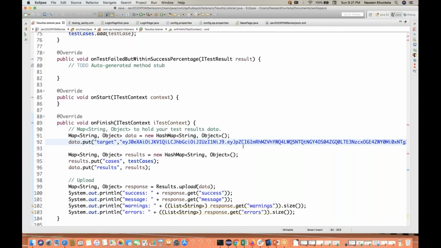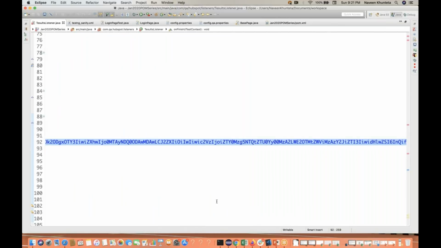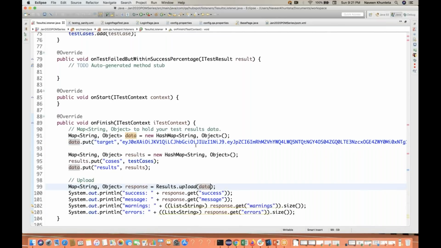But this is not actually hard coding, because nobody is going to change your token over here. If somebody is going to change it, you can maintain it in your properties file and read it from there, or maybe some other YAML file or JSON file. But let's forget about the other configuration. I'm just going to hard code it over here, and that's it. That's the only thing you need to add.